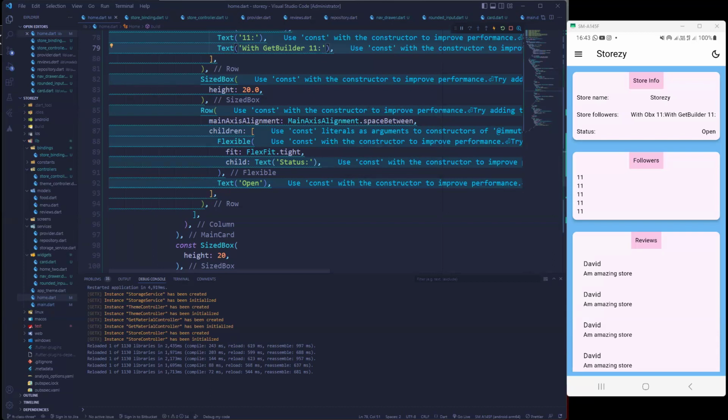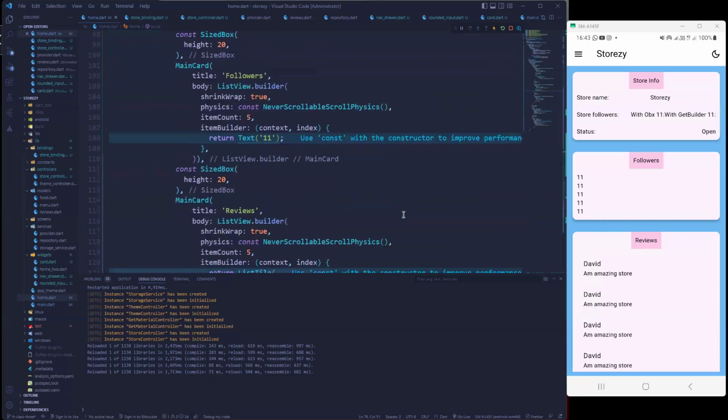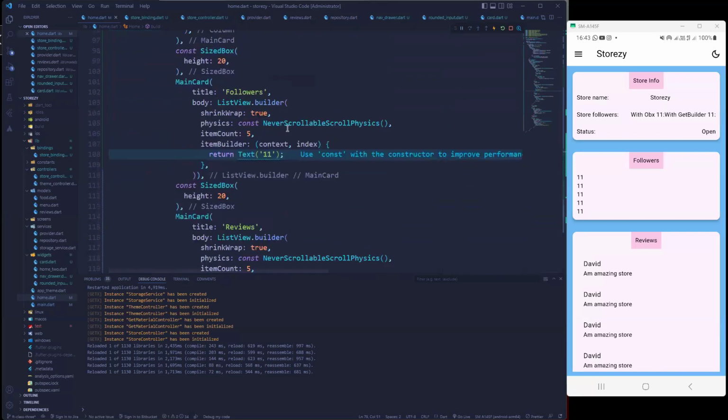So same thing for followers. Followers is just a list, right? So instead of using 5 as an item count, you're going to use the follower list that is there, and you have to wrap. So this is it, right? This is the thing about OBX.